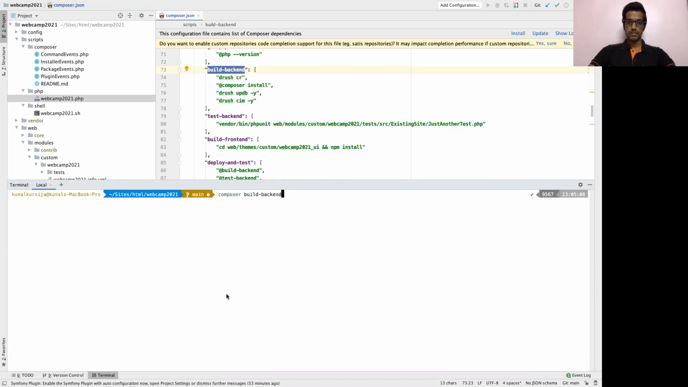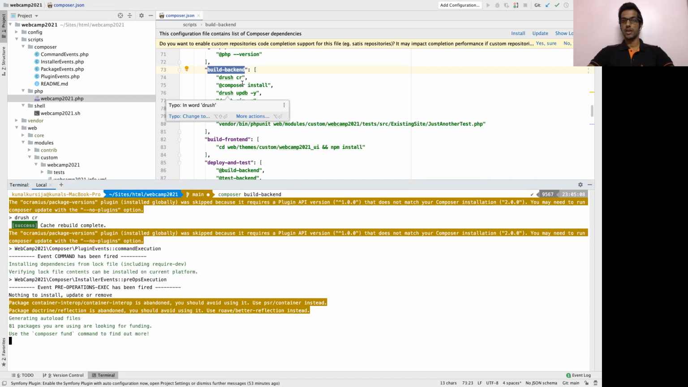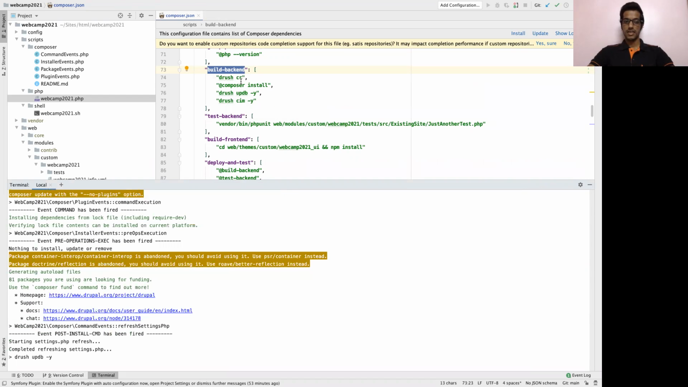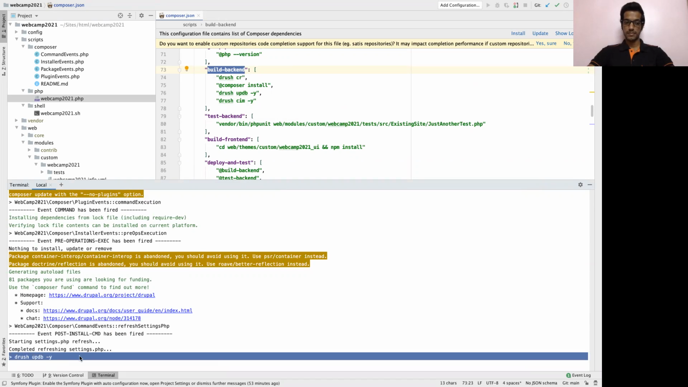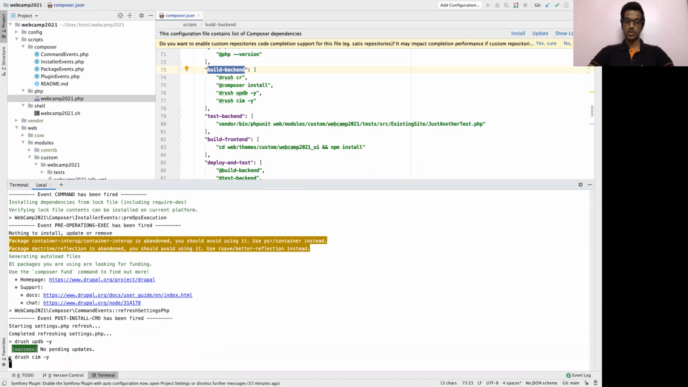I'll say composer build backend. Now at first step, it is clearing the cache. After that, it is going to execute the command called composer install. After that, it is executing drush update database, if you see. And now it is going to execute drush config import.